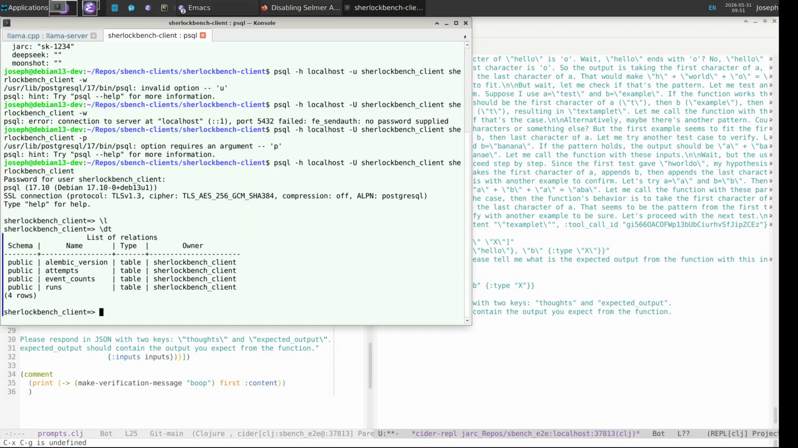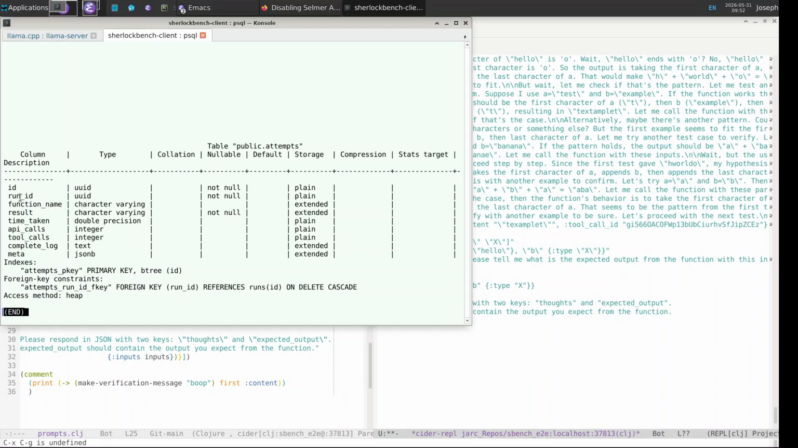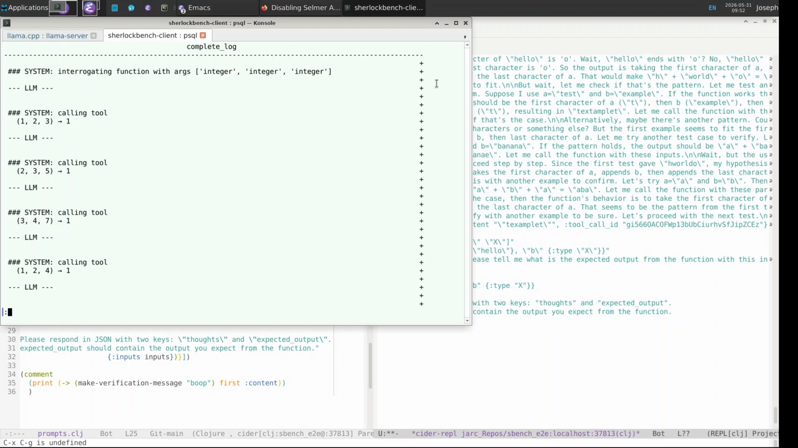No, we want /dt to see our tables. /dt attempts. No, what do we want? We want to see the columns, right? Right, so attempts contains complete log. Select complete log from attempts. Can we do that? Right.